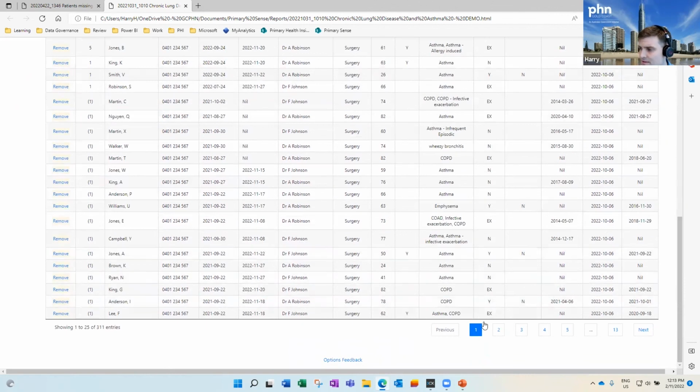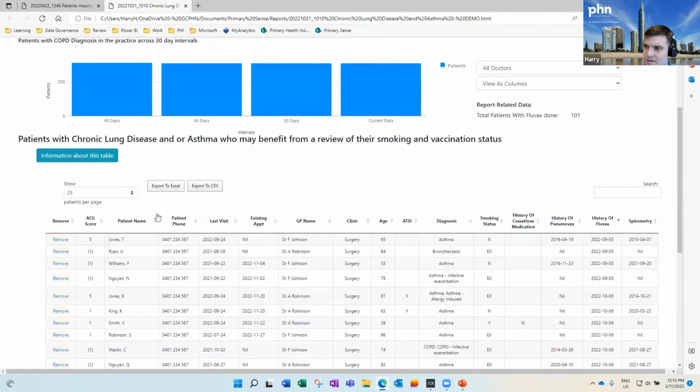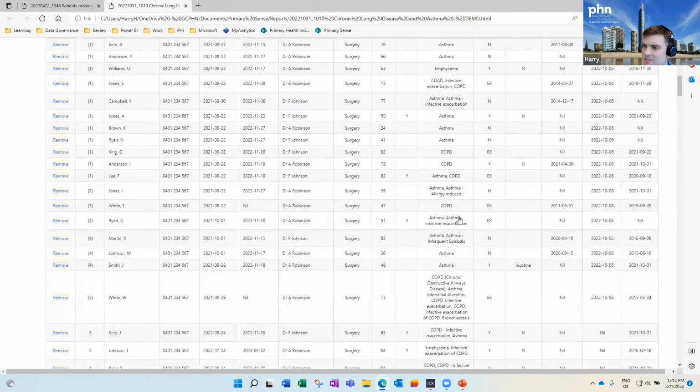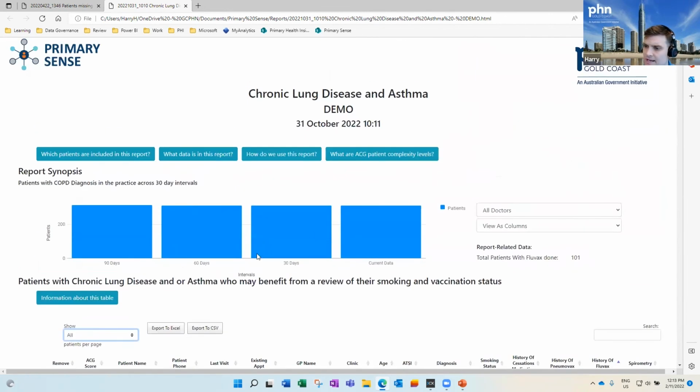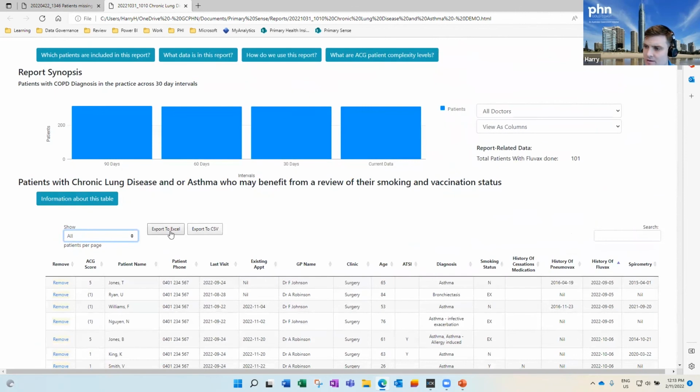You can see on the bottom here that there are 13 pages in total, or 311 patients that do appear in this report. A trick I like to do is go to the top and say, show me all patients per page. You will now see all of these patients on this one page. From this, you can now click Export to Excel.